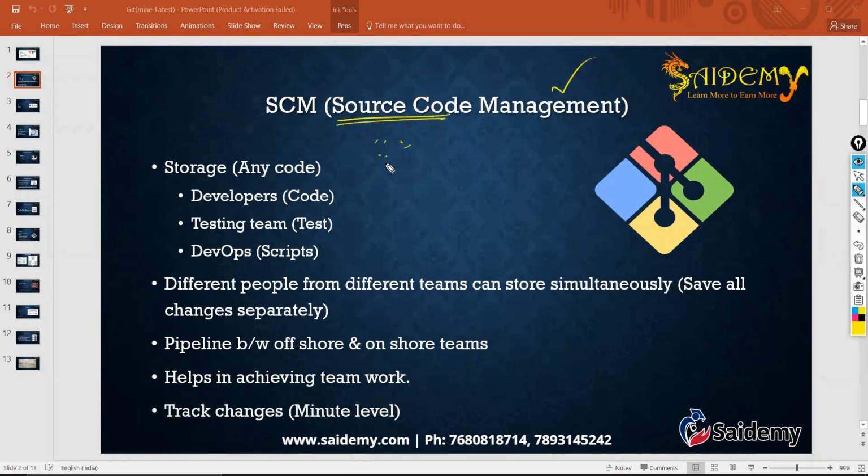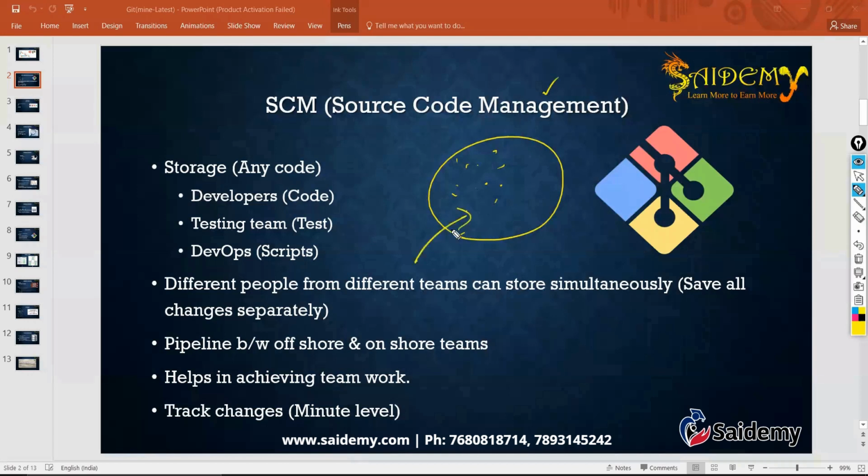Source code means whoever writes a code, whatever code it is. If you write any code, that is going to be your source code. If I write any code, that is going to be my source code. Adding that code, editing it, deleting it, that is what we call management. That means source code management is a storage where we store our code. Apart from storing the code, we can manage it. We can add some more code, we can delete, we can edit, all management activities. That is source code management. It is just a storage.